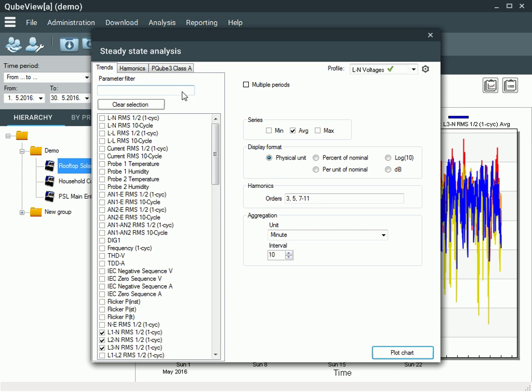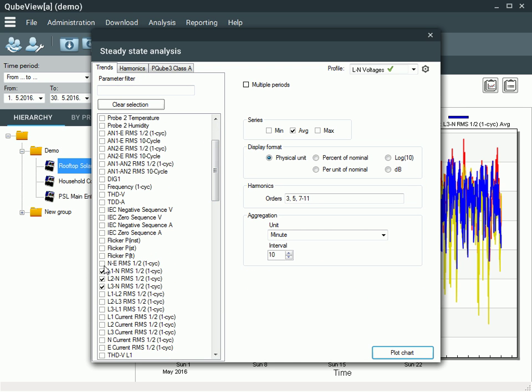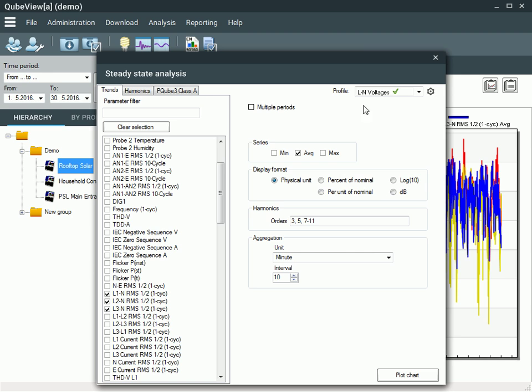So if I open this dialog, I see here that 3 channels are selected, and only average is selected from the series, and a 10-minute aggregation. And this is something that you get with installation, because you have LN voltages as a default profile to be opened. Now this is something to get you quickly started, but you can edit these profiles here, add your own, whatever you like.